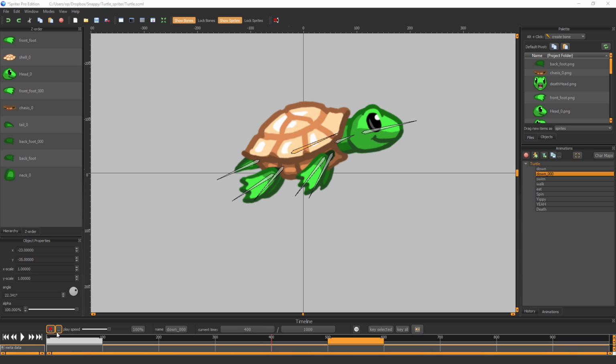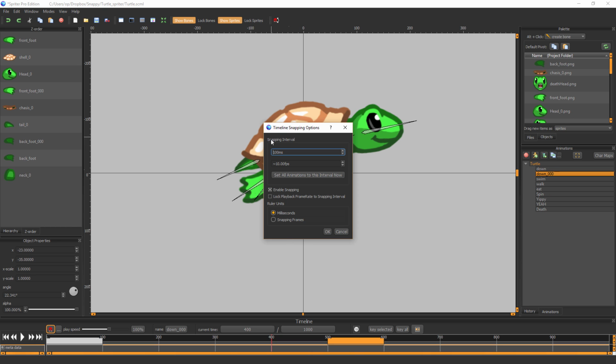And if you look carefully just to the right of that snapping icon, you'll see this little button with three dots. If you click that, this will bring up the dialog so that you can set all of your timeline snapping. Here's your snapping interval, which is by default at 100 milliseconds, but as you can see, you can set it based on frames per second. So, for example, I could set it to 24 frames per second, and as you can see, the ruler updates to match that. And then you can set all animations to this interval if you'd like.